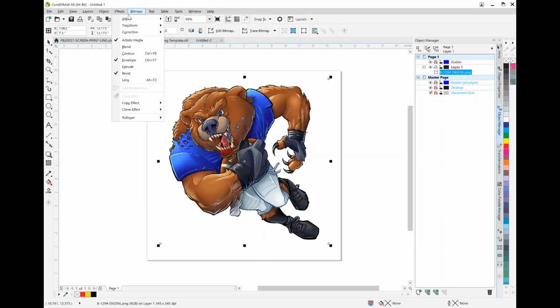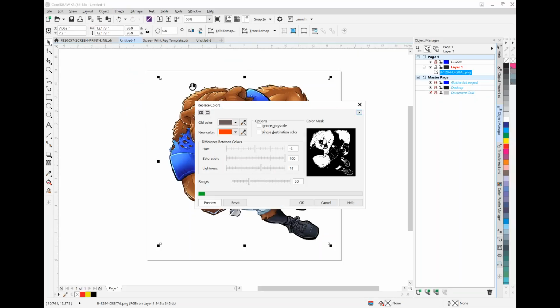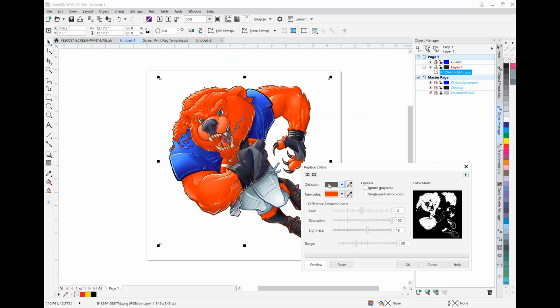I prefer this one. I go to Effects, Adjust, Replace Color. And in this way, I can select, let's actually, it did that, so we're going to revert. Where's Reset? Reset.